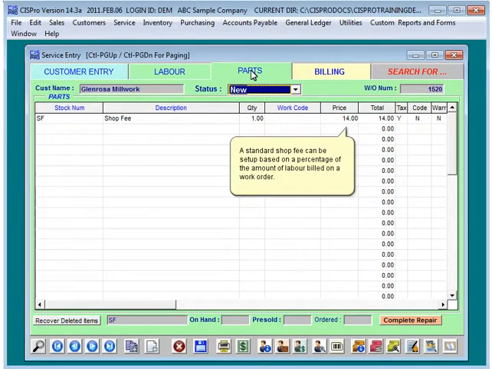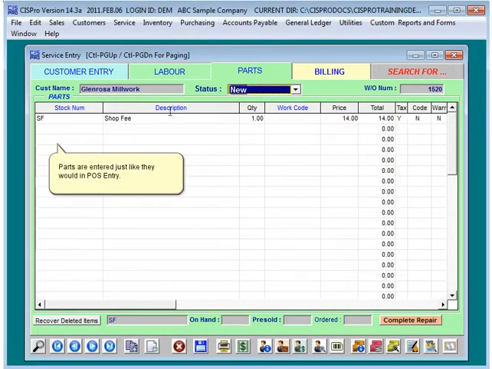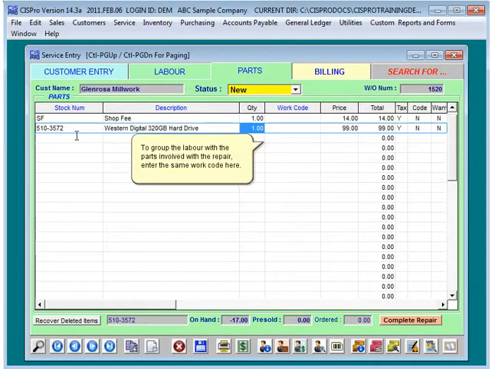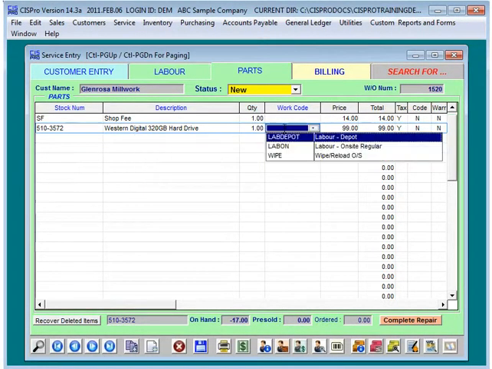A standard shop fee can be set up based on the percentage of the amount of labor billed on a work order, and parts are entered just like they would in POS entry. To group the labor with the parts involved in the repair when you're printing out the repair work order, enter the same work code here.